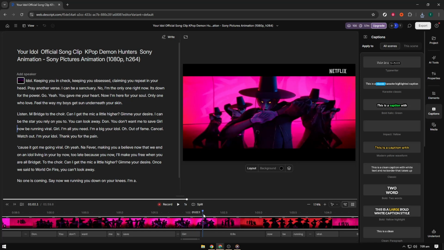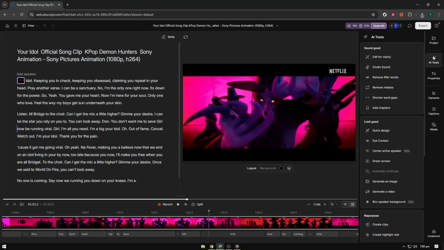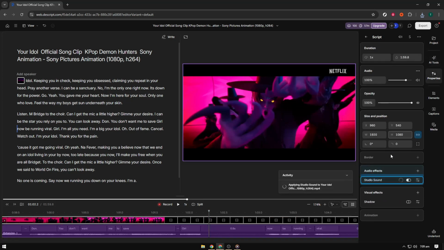With your structure set, enhance the audio and visuals using Descript's AI tools. Turn on Studio Sound to clean up background noise and bring clarity to voices. Use it lightly at first. You can always increase the strength if needed. Next, tighten the pacing with shortened word gaps, which automatically reduces long pauses and filler silences. Preview to make sure it still sounds natural.